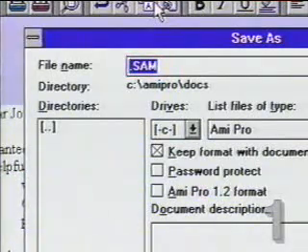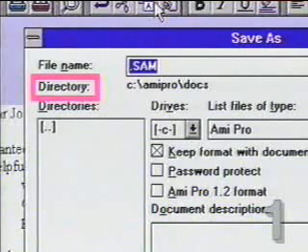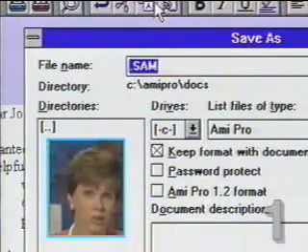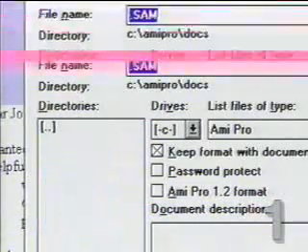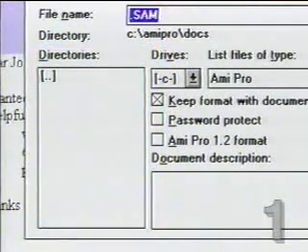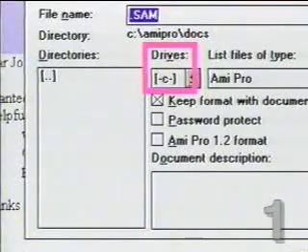Below the file name box is the word directory, followed by the name of the drive and directory that AmiPro will save the file in unless you specify otherwise. In my case, that's C:\AmiPro\docs. Keep in mind that your drive and directory may be different. Directly below this is a box labeled Directories, where we can change the current directory. To the right of the Directories box is the Drives box.